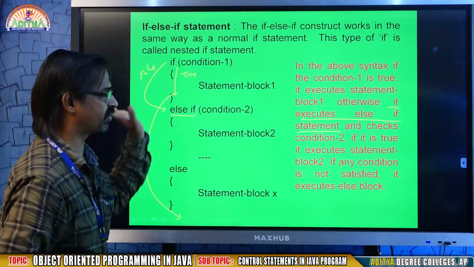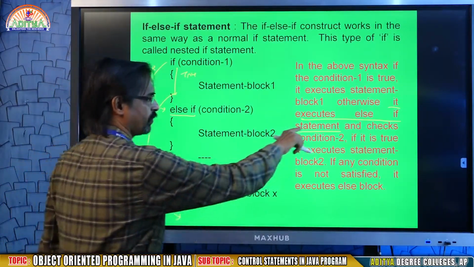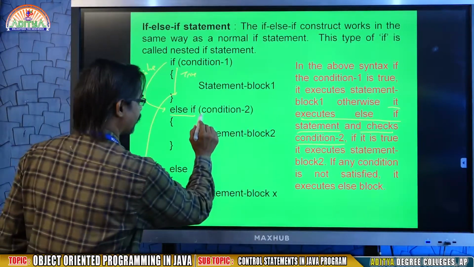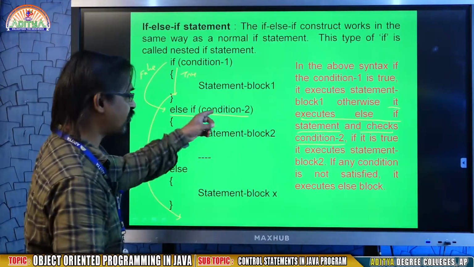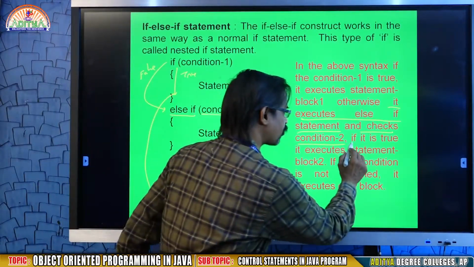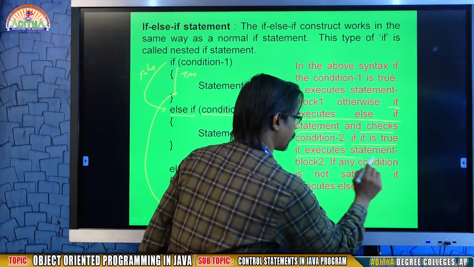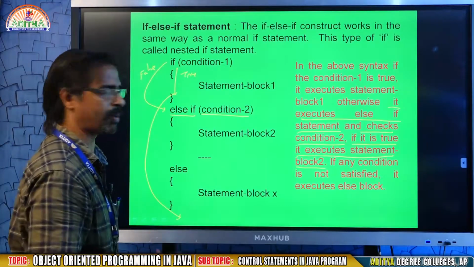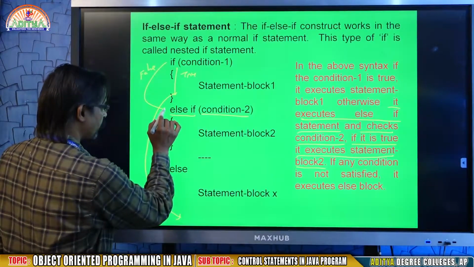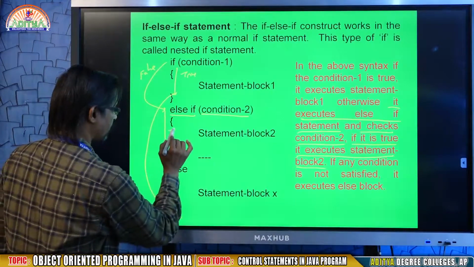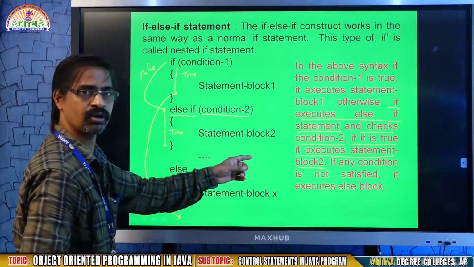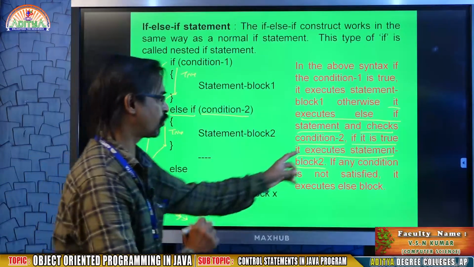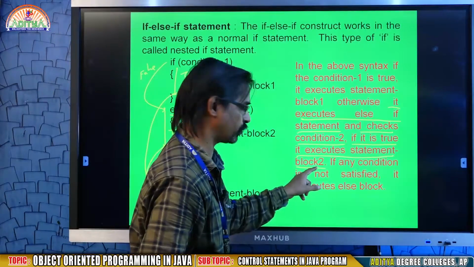It will go to else if. What will it do in else if? It checks condition 2. If it is true, it executes statement block 2 and then goes out. So if it is true, it executes statement block 2.